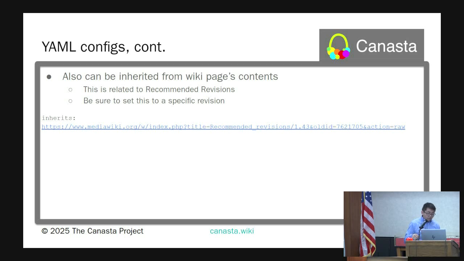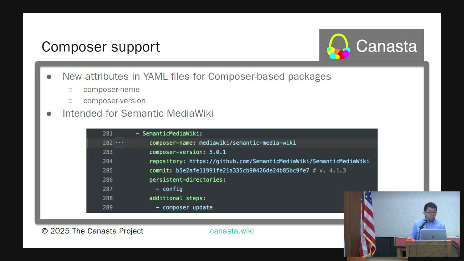And you can inherit from either GitHub raw content, or a text file somewhere, or you can do it from a wiki page if you follow the schematic that Yaron introduced yesterday in his talk.